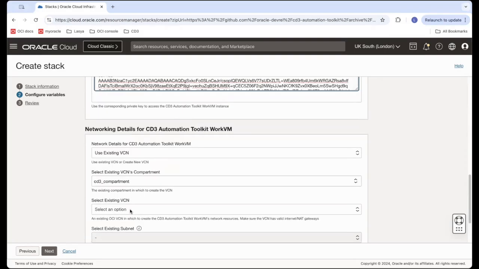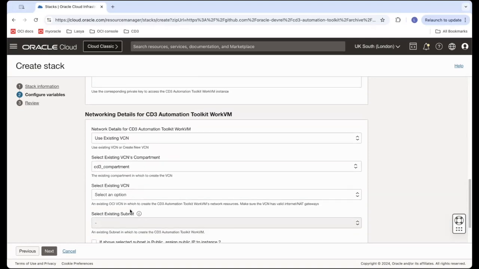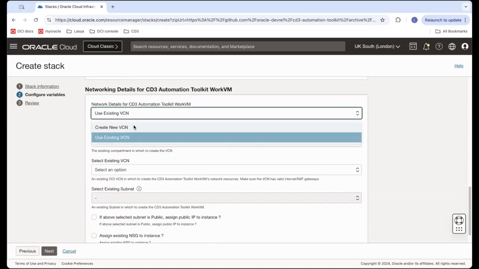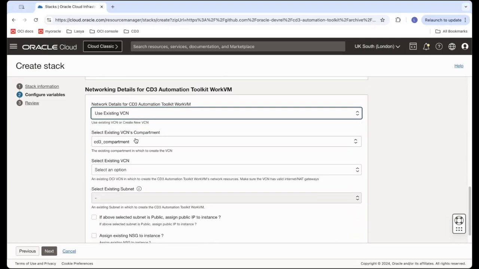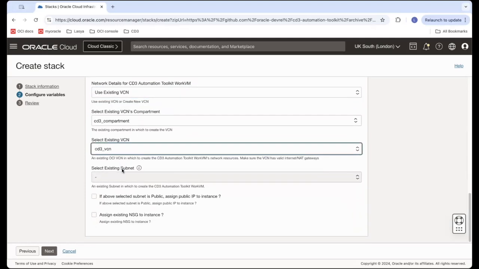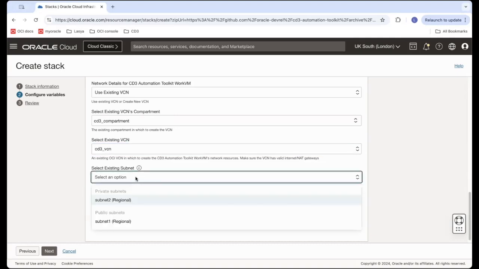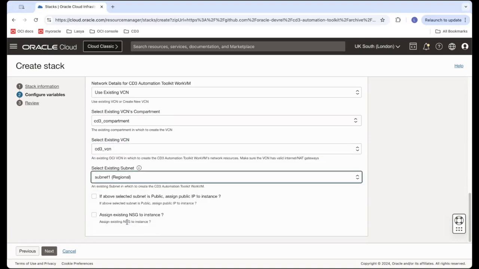Next, we have the networking details where the Work VM has to be deployed. You can use existing VCN or create a new VCN. I'm going to use an existing VCN. Select the VCN compartment and the VCN name. So for subnets, it will automatically show what subnets are present under this VCN. I'll select one of these. And since this is a public subnet, I'm going to assign a public IP to it.